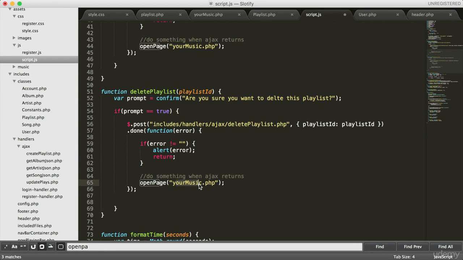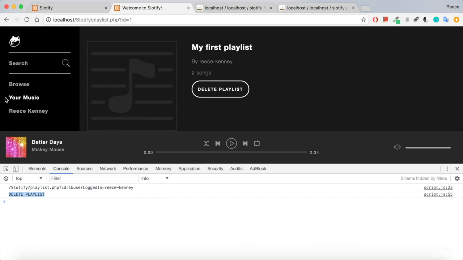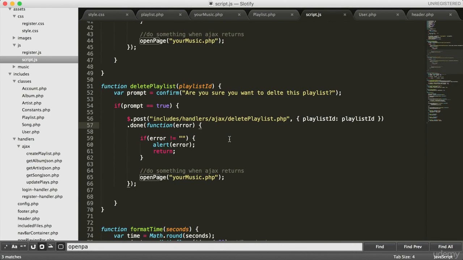Just go back to your music page. So if we delete this playlist, it will take us back to the playlists page, alright? So all that's left to do now is just to create this file which will do the delete for us.